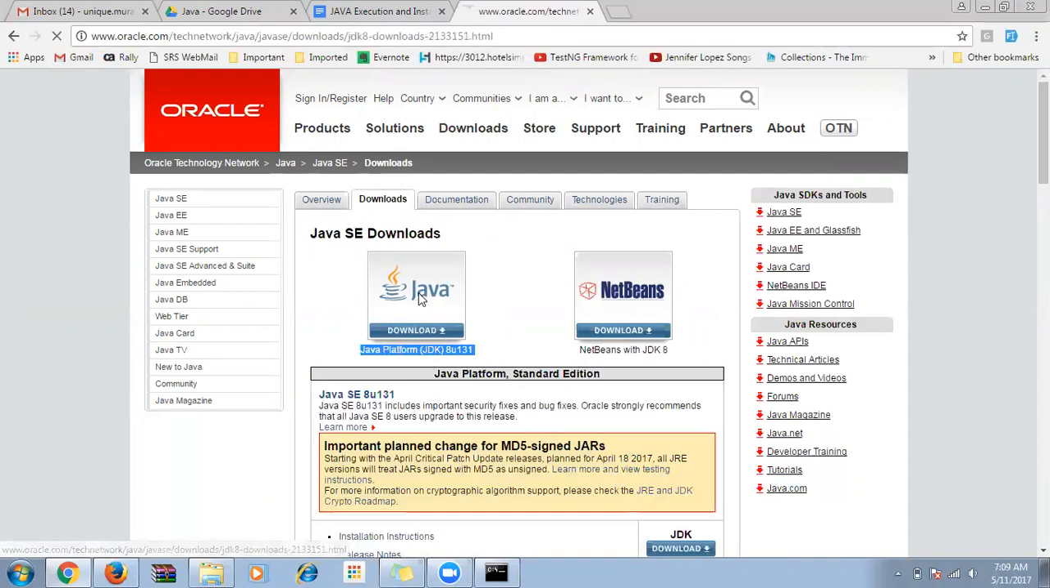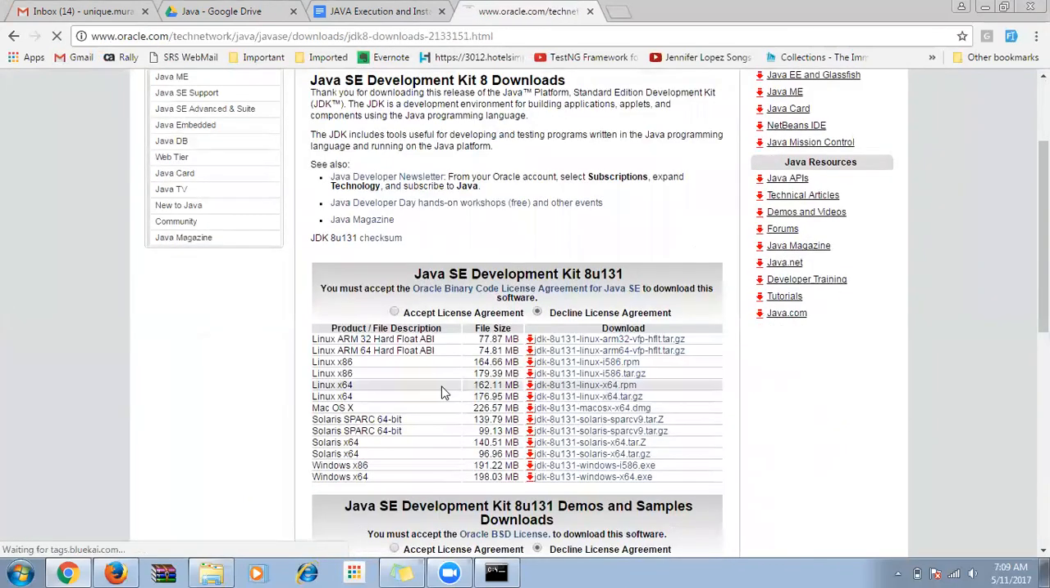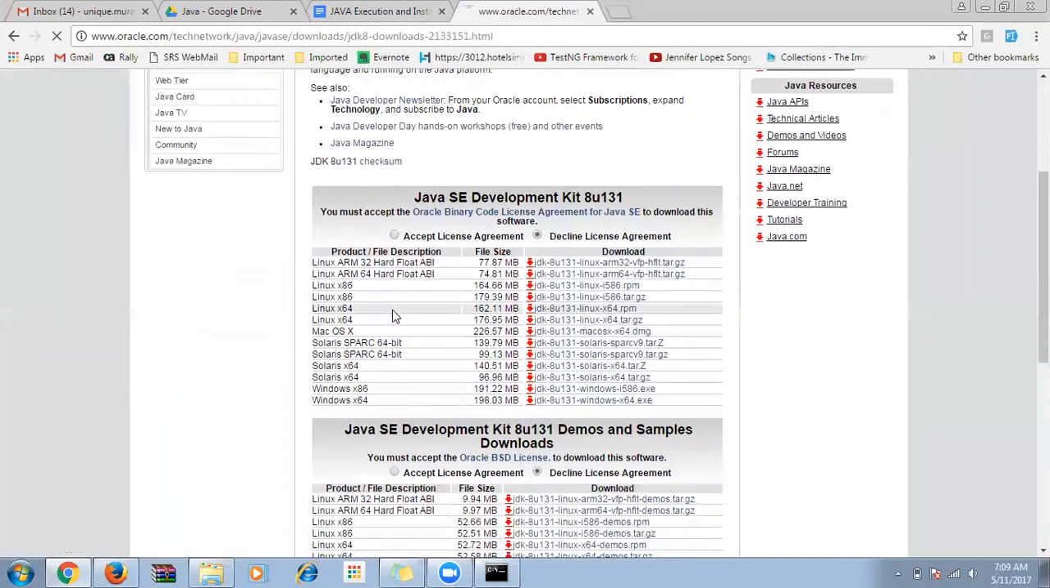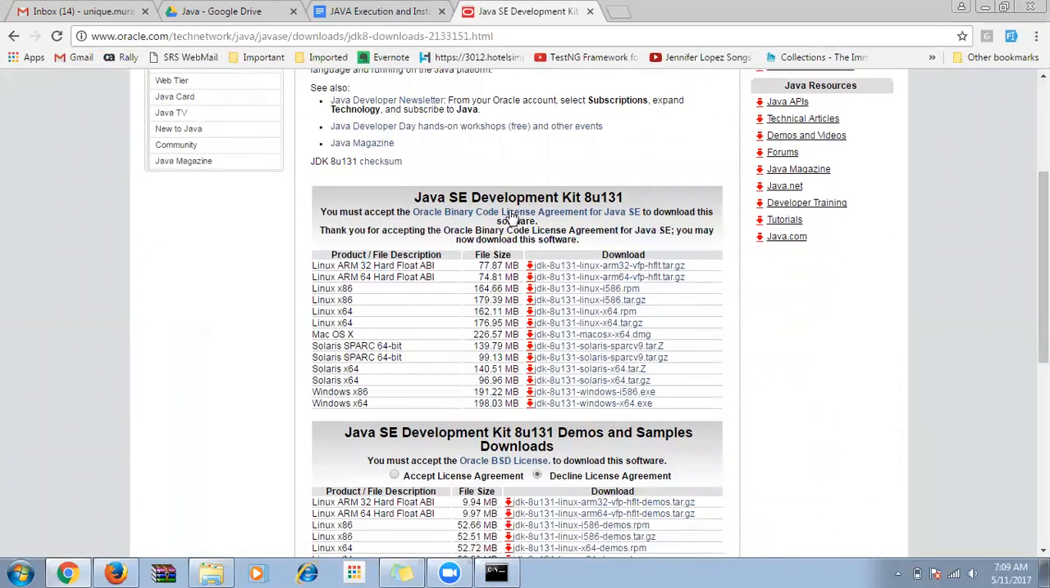Click on that. Once you click on it, you will get accept license agreement here. Right now you can go for this. Make sure you go for development kit 8U like that, not the demos. Make sure you go for the full set. Then check whether it is Windows 64-bit or 32-bit. x86 represents 32-bit, x64 represents 64-bit. Mac means go for this. Ubuntu machines means go for this.